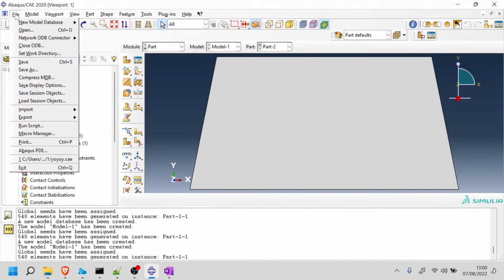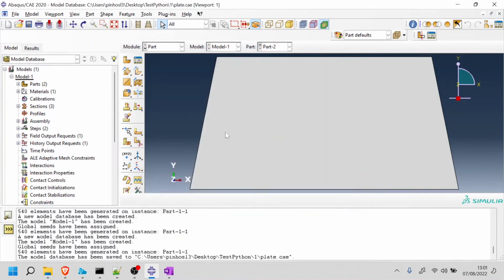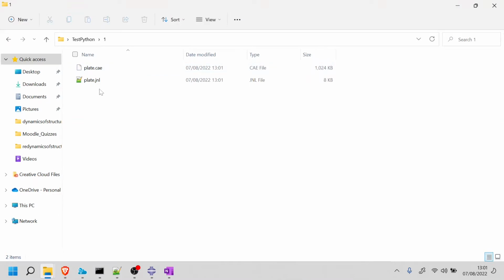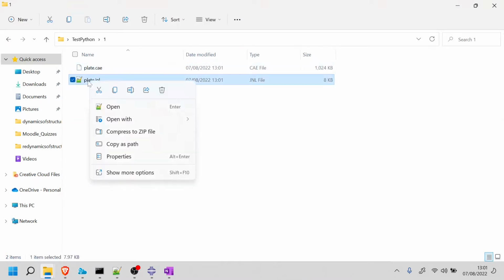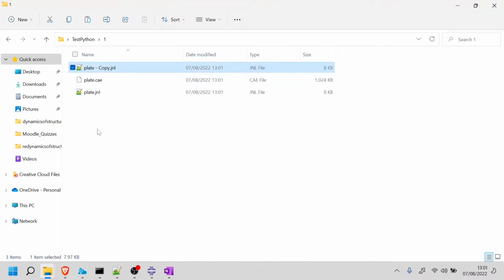So what I can do now, I can go on File and save this random model. We can do it here on folder number 1. That's fine. Let's call this plate. We're not going to use this model for anything, so it doesn't really matter. So this is saved. So if I go now into my folder number 1, I should have here my plate and my plate.jnl. So if I want, I can change this to a Python.